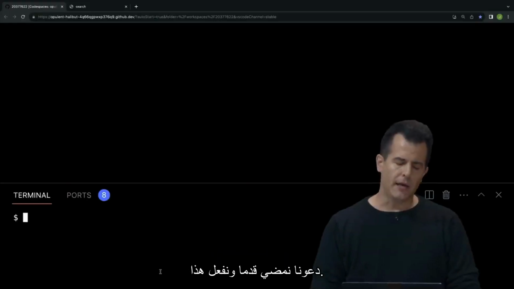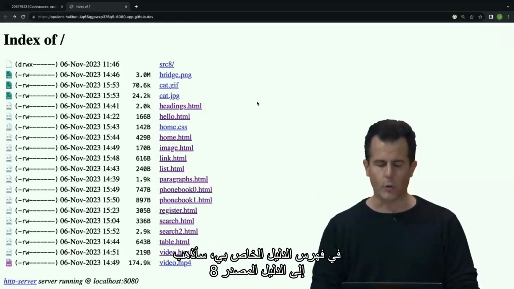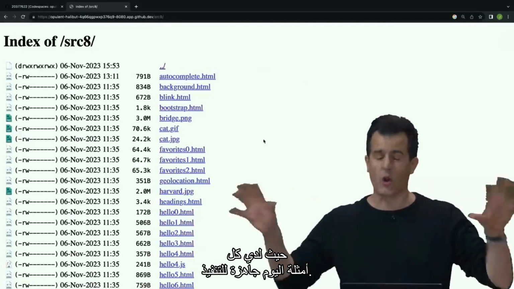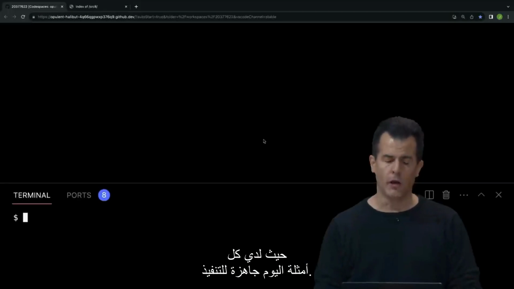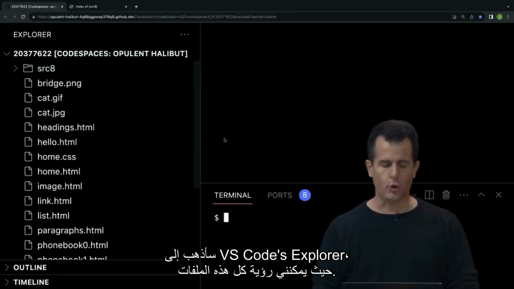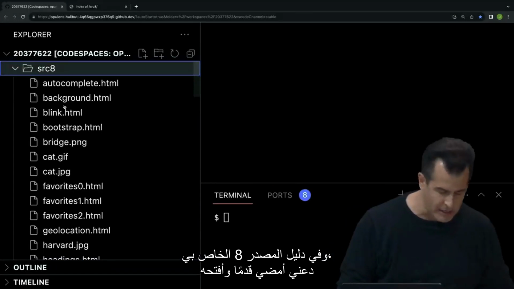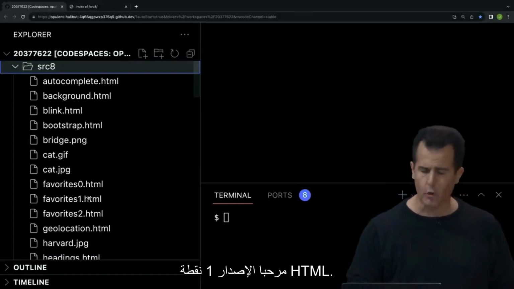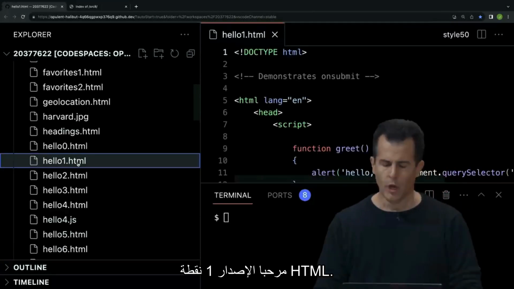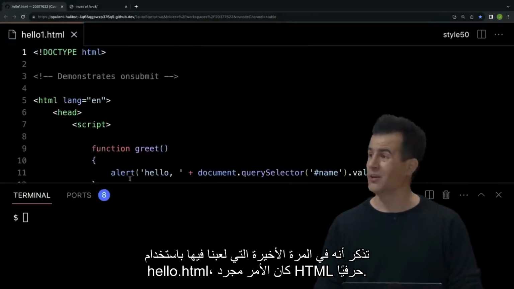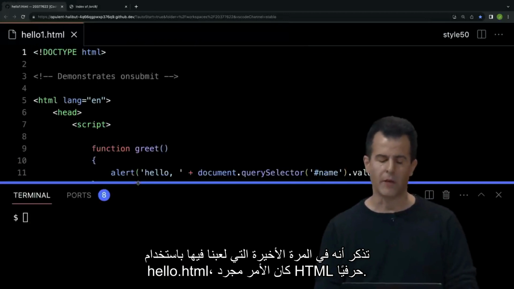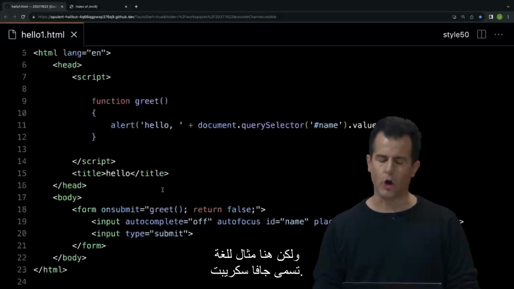Let's go ahead and do this. In my directory index, I'm going to go into the source 8 directory where I've got all of today's examples ready to go. I'm going to go into VS Code's Explorer where I can see all of those files. And in my source 8 directory, let me go ahead and open up hello version 1.html. Recall that the last time we played with hello.html, it was literally just HTML. But here's an example of a language called JavaScript.